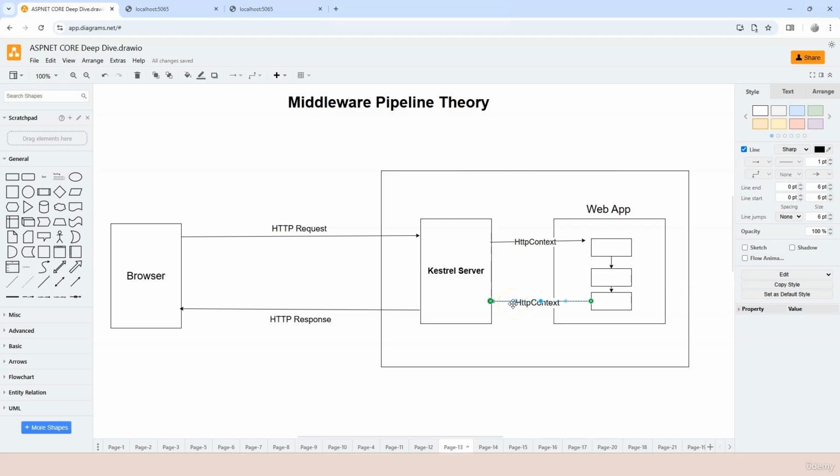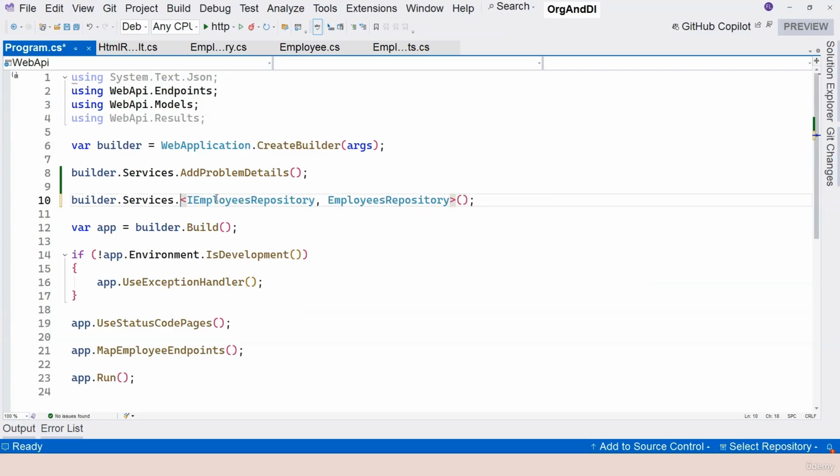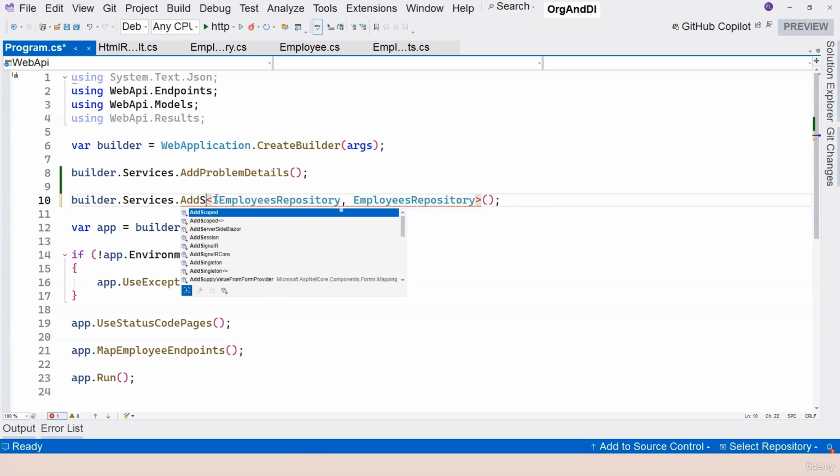A scoped object is useful, for example, if in middleware component number 1 you want to use the object, and then in another middleware component, for example number 3, you want to use it again, and it doesn't make sense to create it again. In that case, you can use scoped lifespan. And the corresponding method here is going to be add scoped.